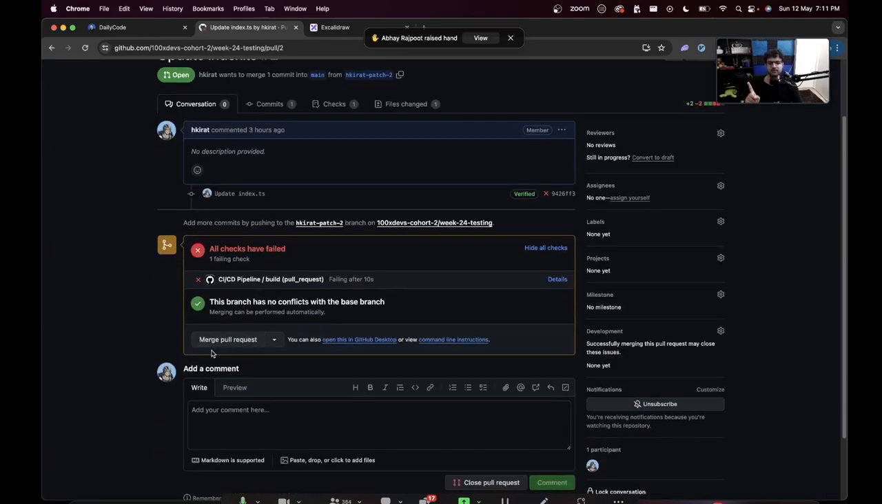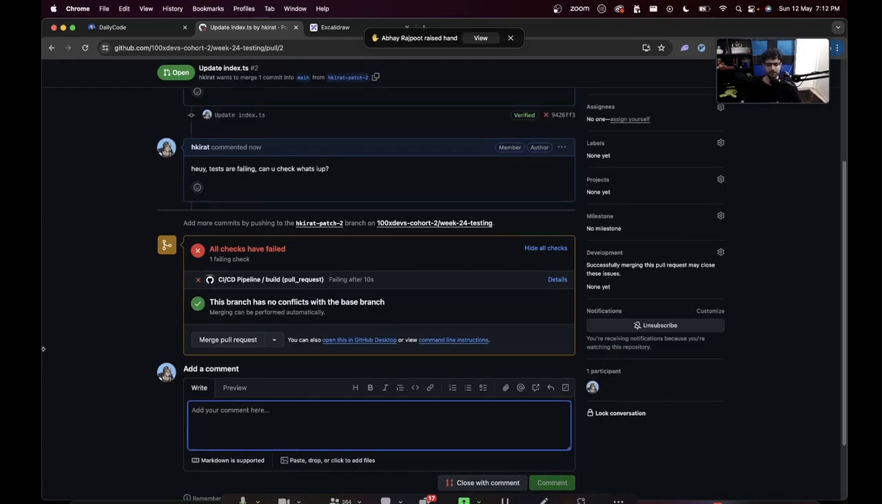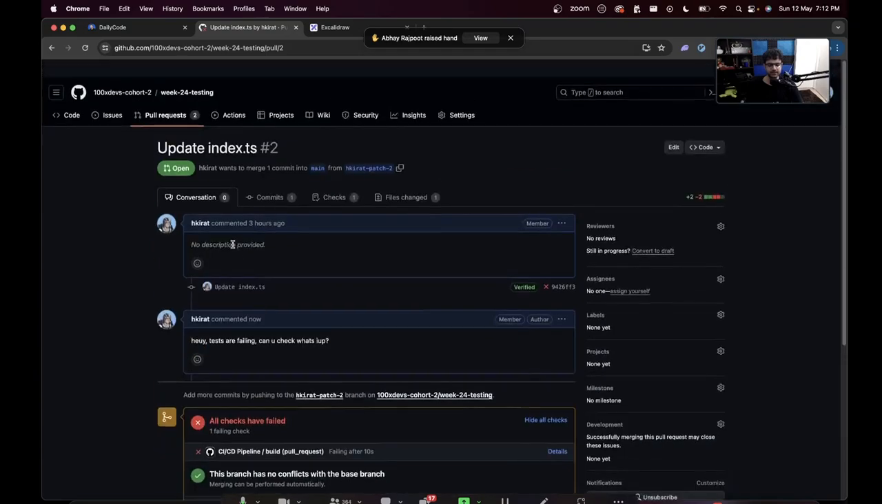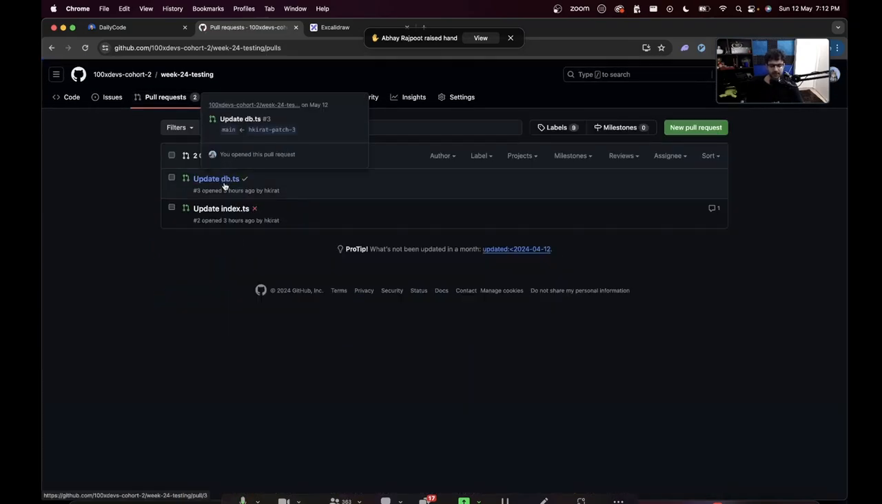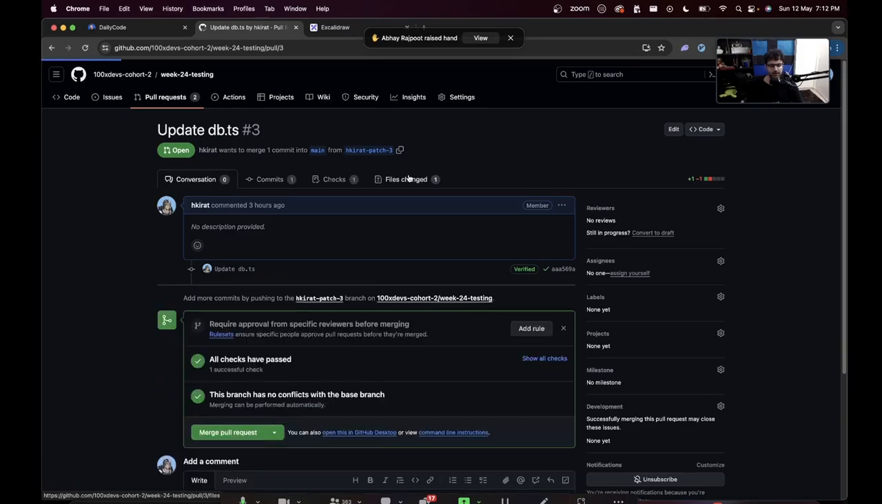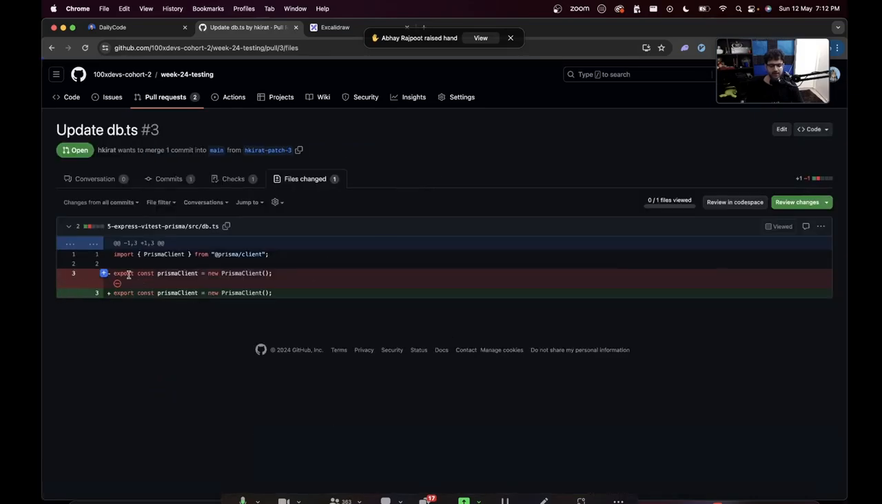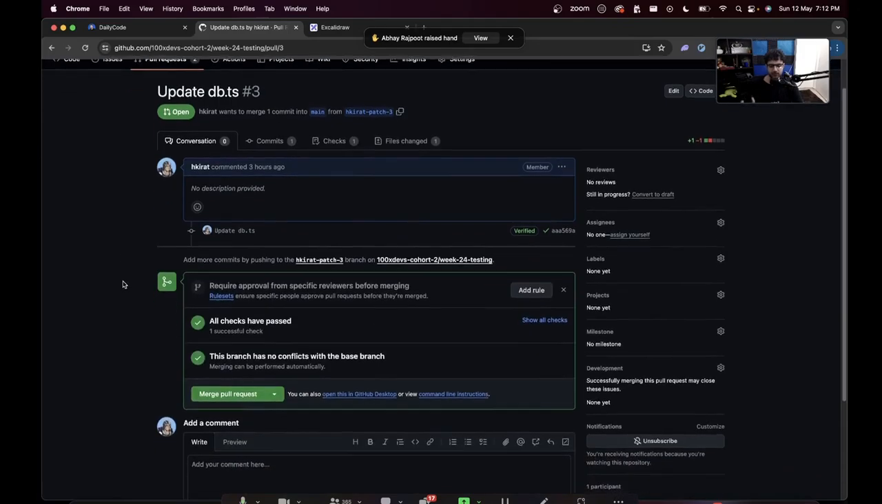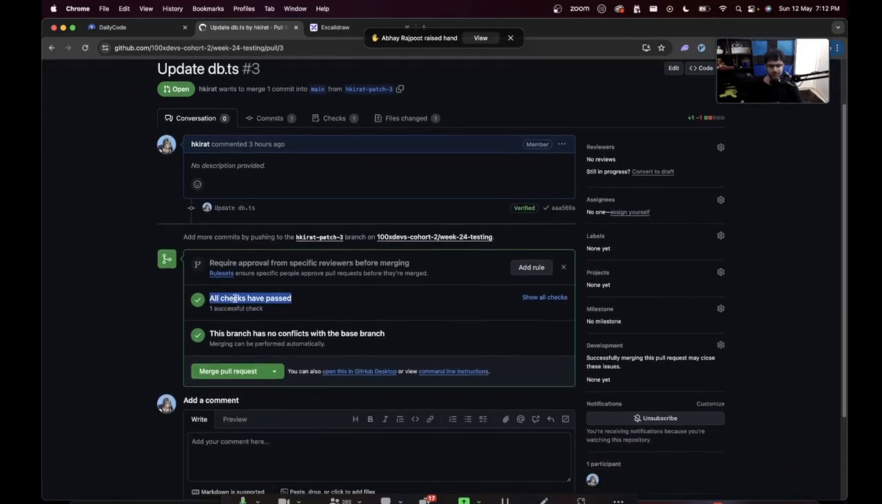I will not merge this because I will ask them, hey, tests are failing. Can you check what's up? And then they will eventually fix it. They will re-push to this branch and then eventually this might succeed. If you look at the other pull request, I have not done anything. If you look at the changes here, I've just removed a line of code or added a line of code, something like that. No code changes made. And hence the tests still work. If you look at this, it says all checks have passed. This is what automated testing is.